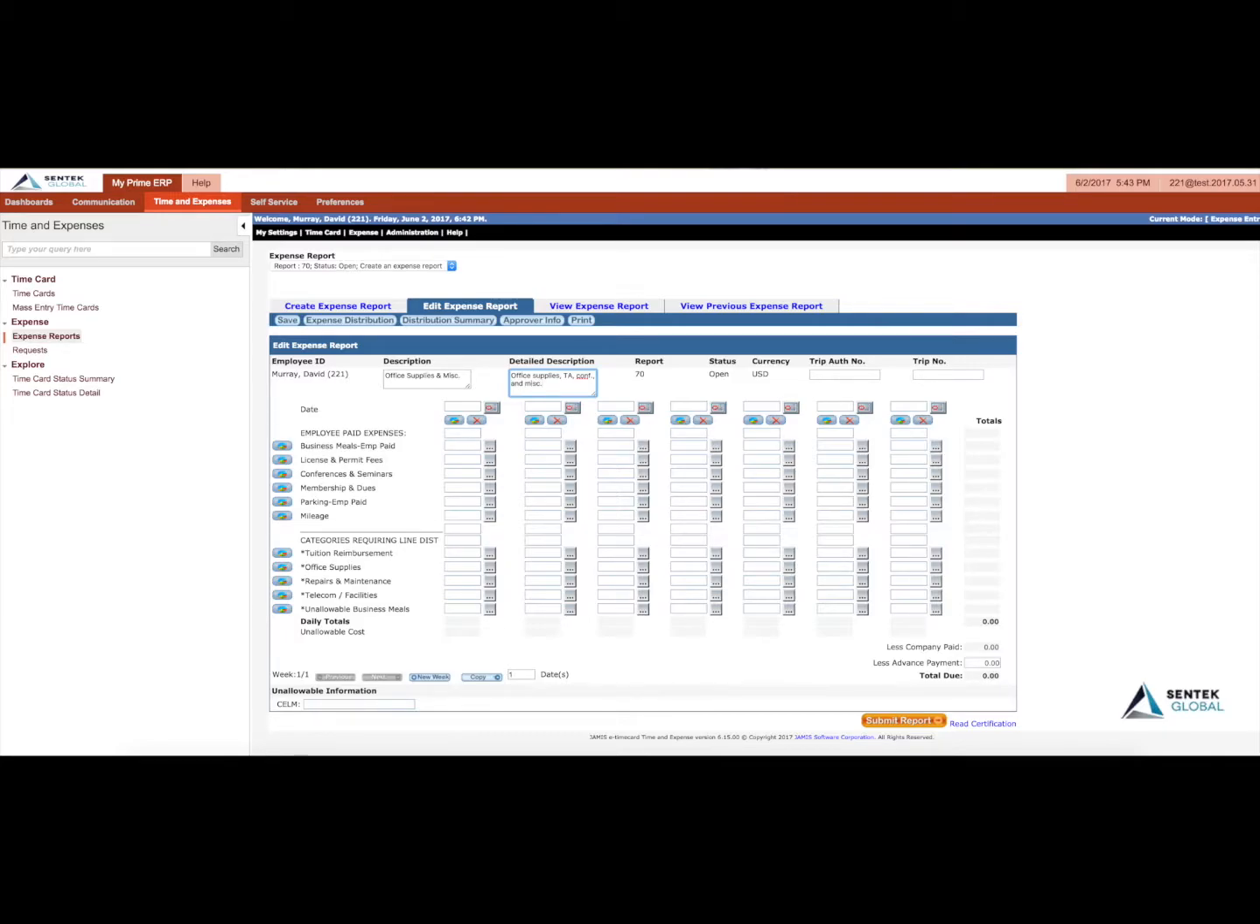I'm going to click the Tab button. This field is a travel field, so since I'm in a non-travel expense report, this field is no longer required. Tab again. This field is no longer required for non-travel. Tab. Now I'm going to enter today's date by clicking on the icon to the right. I'm going to start by entering expenses in the top section.